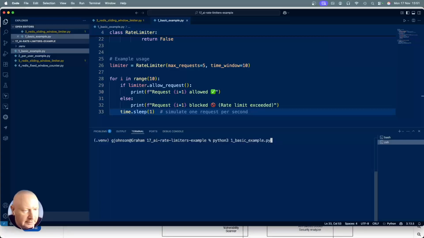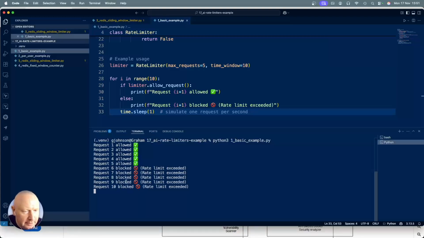So if I run this here, this is number one, the basic example, you'll see it allows 1, 2, 3, 4, 5, and after that it says it's now blocked. It blocked the final 5 requests because the rate limit is exceeded. It's a really basic example, but it is an important concept, because a genuine user would probably do a few requests if they were chatting with your AI bot or something like that.